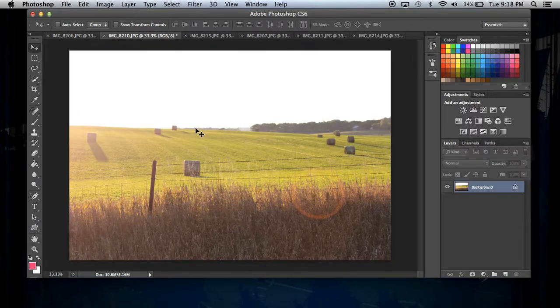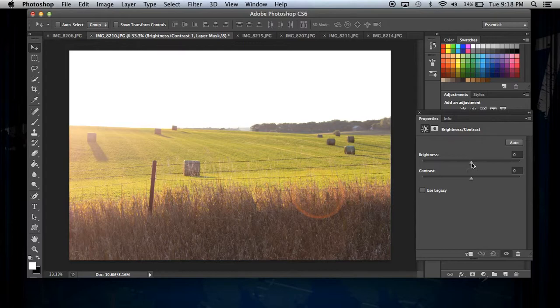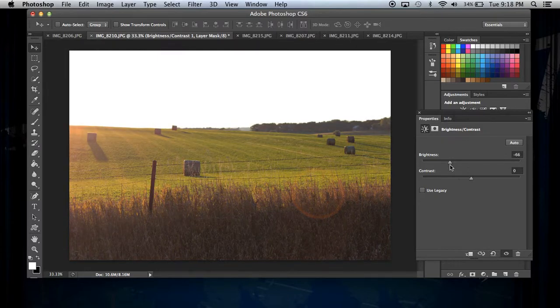On to the next image. This image you may think the sun in the corner is very bright compared to what we want it to be because you can't really see the background. If you want to fix that, you can come over to the brightness and contrast adjustment and decrease the brightness because we think it's a little bit too bright for this photo.